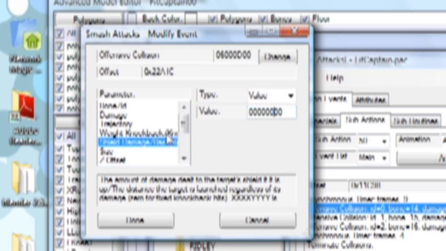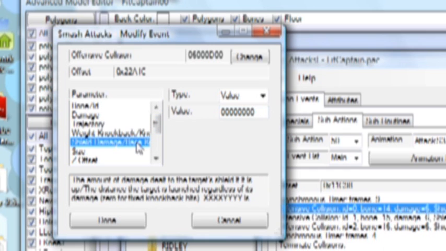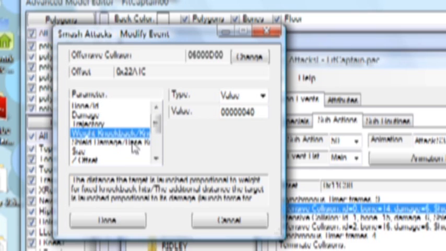Now, here are a couple of things that you should note. One is that if you set both the knockback growth and the base knockback to 0, then they will not flinch at all.